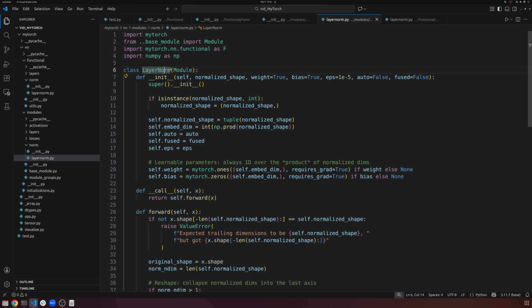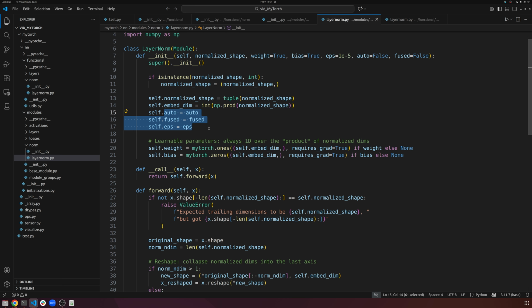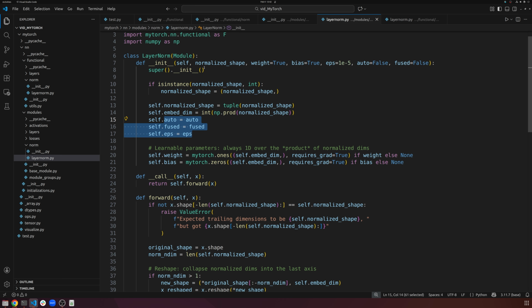So again, LayerNorm inherits our module. It's all the stuff that we talked about just earlier. And then we're going to go ahead and just store some stuff, right? What's the total shape? What's the embedding dimension? All that sort of stuff. So we're good to go. And the way PyTorch does it, we're trying to follow the PyTorch syntax as much as possible.